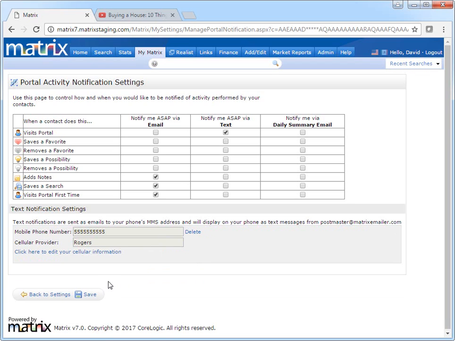All right, before we move on, one thing worth mentioning about ASAP is if you've chosen to be notified whenever a customer visits their portal, then a notification will always be sent to you immediately. However, ASAP notifications for all other activities are only sent when no other notification has been sent to that contact within the last 10 minutes.